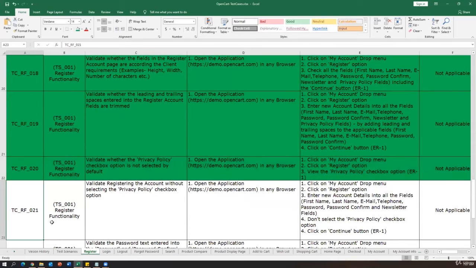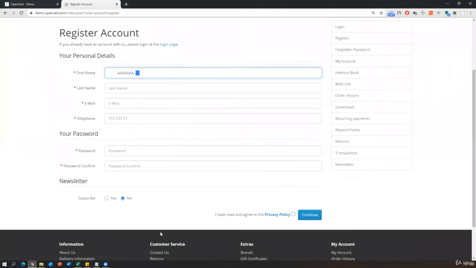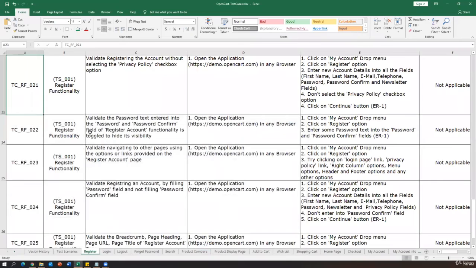And then 21, validate registering the account without selecting privacy policy checkbox option. So if I don't select this, I think the account should not be created, because this is a kind of agreement before creating the register account. So I just look here, validate registering the account without selecting the privacy policy checkbox option.